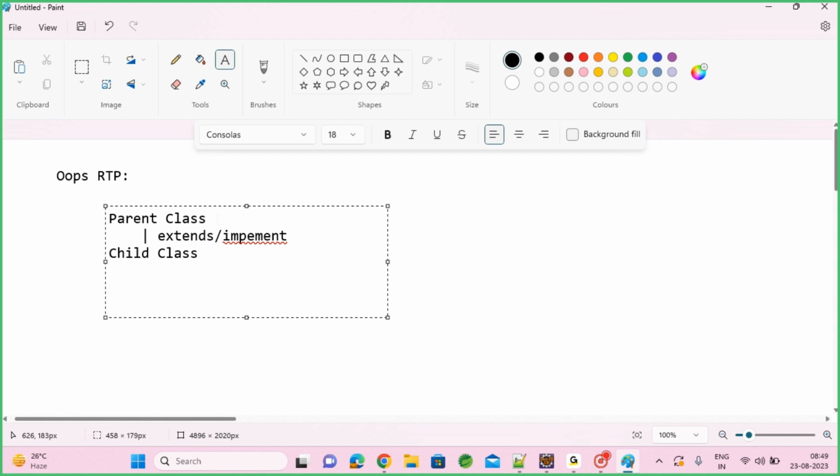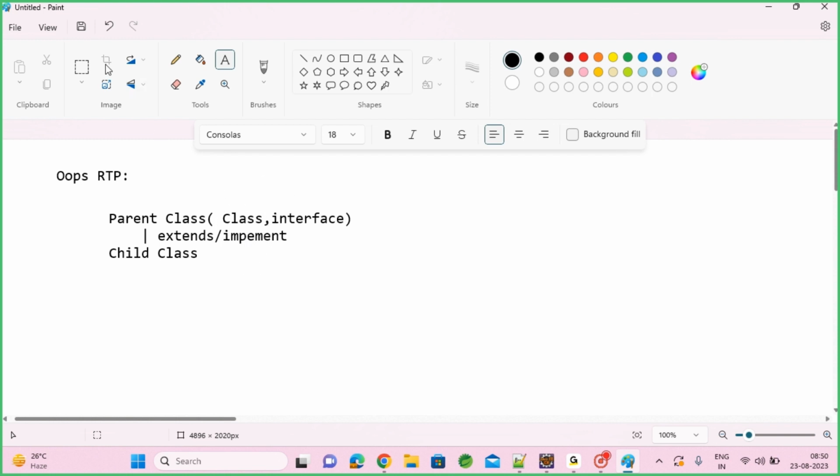Either your parent class can be a concrete class or abstract class, a simple class, or an interface. If it is a class, we will get this parent class's properties via extends. If it is an interface, we will implement it by using the implements keyword.